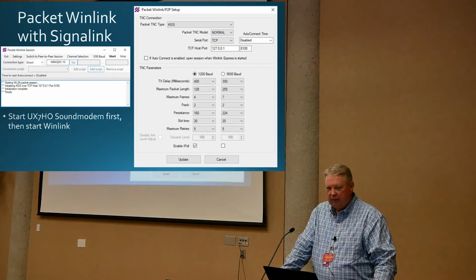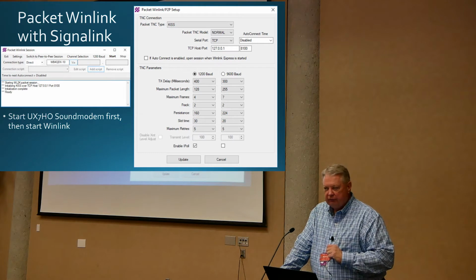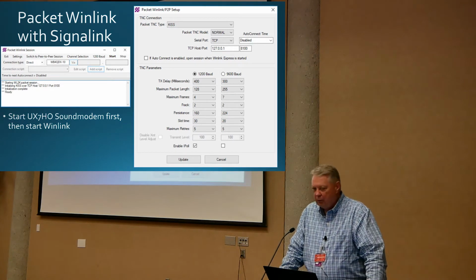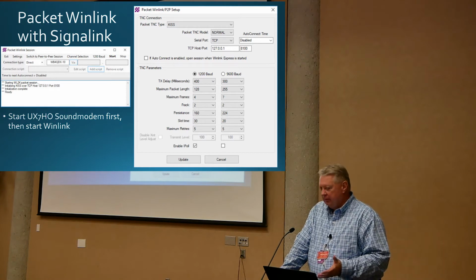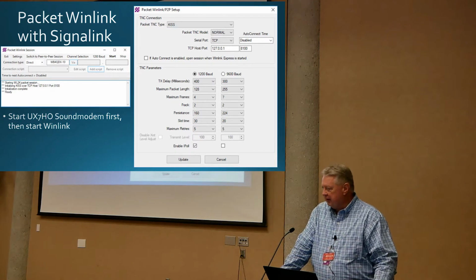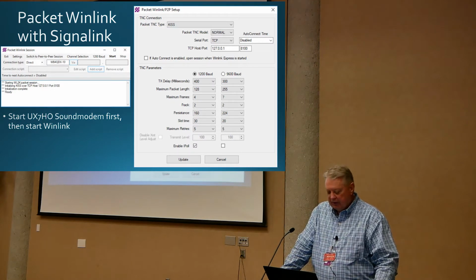Signallink, how many of you are familiar with Signallinks? Wonderful little device because they not only work well for this mode for digital, but many other digital modes as well. If you're using PSK or some of the other digital modes in FLDigi, wonderful little device to use.